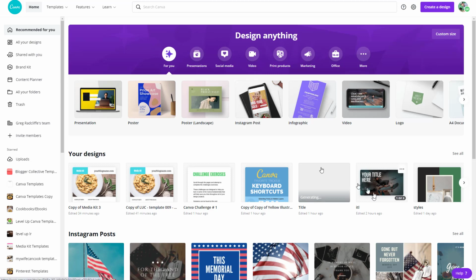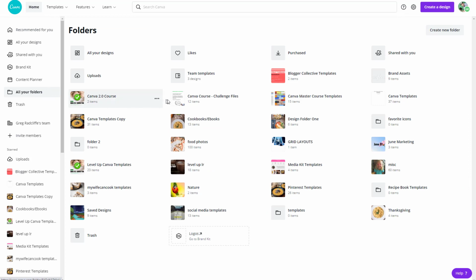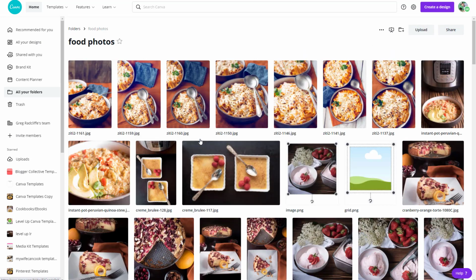all of your Canva designs. So from the home screen, I'm just going to jump over to all your folders here. And of course, you can create new folders. You can organize projects into your folders however you like. But let's just jump into a folder and see a few more of the options. So I'll jump into this food photos folder. That's hard to say.